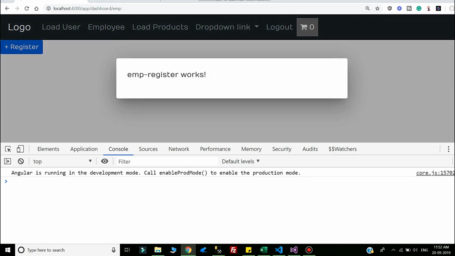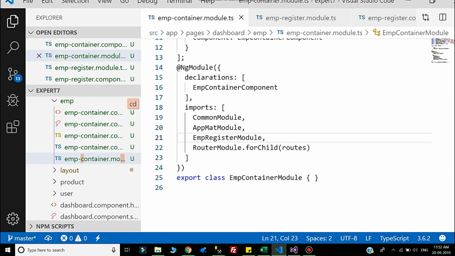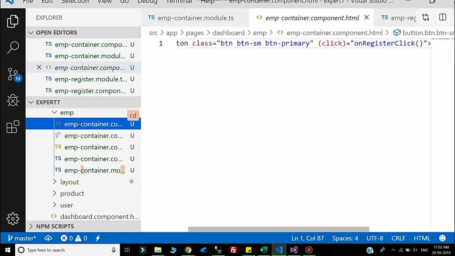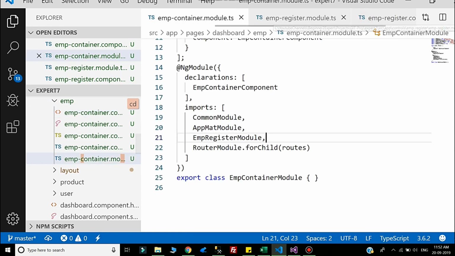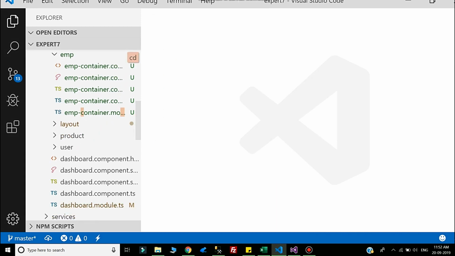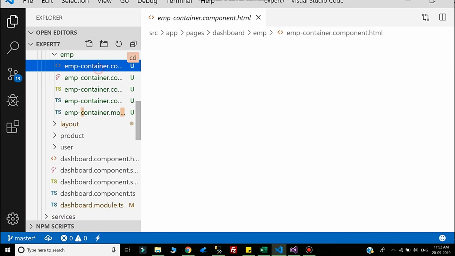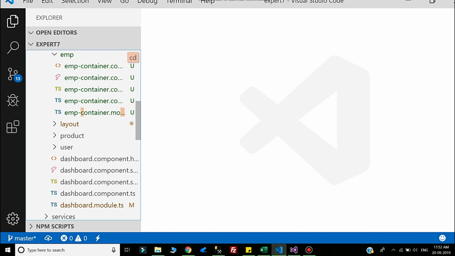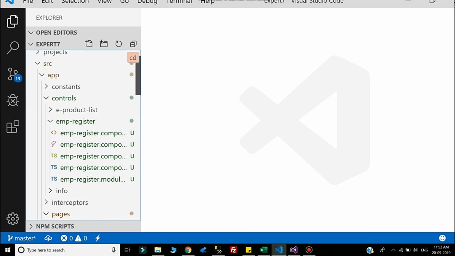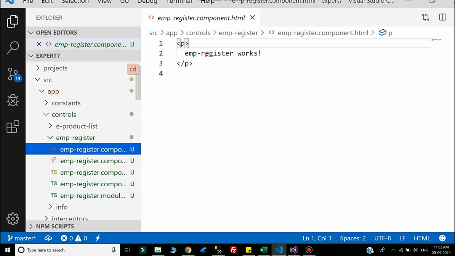Now if I click, here we go. So here everything is working fine. The dialog is opened, and inside the dialog the EMP register component is also rendering. Now if we go to the EMP container, sorry, here is the container. I'll close all the things, and I'll just simply open that EMP register component.